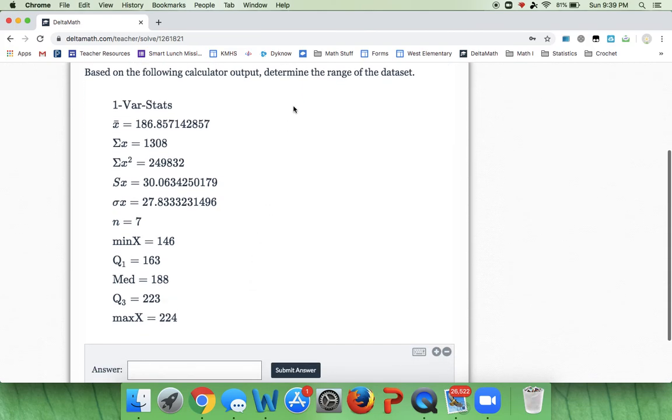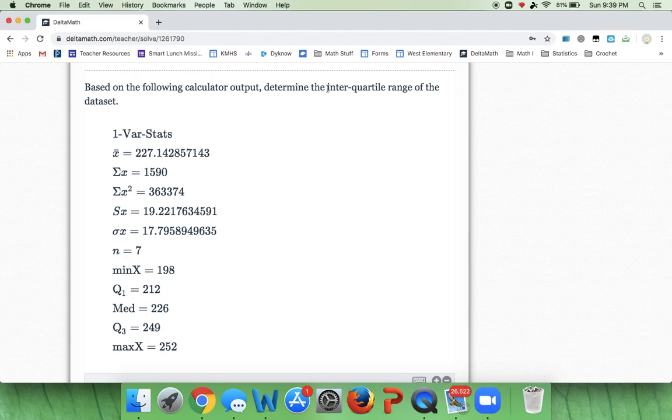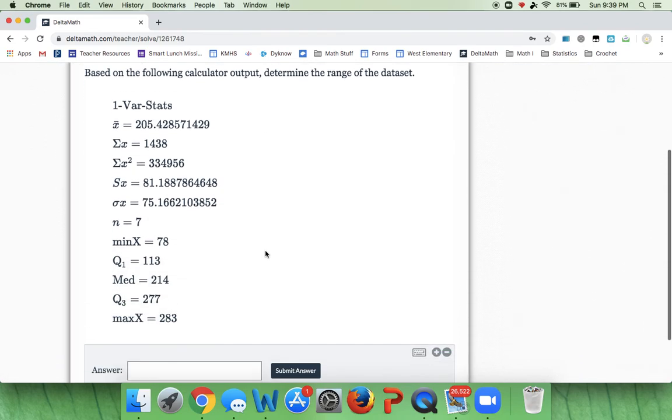So just make sure that you read what they're asking you to find. This one wants the range. That's your maximum minus your minimum. Interquartile range, Q3 minus Q1. And again, that's all in your notes.